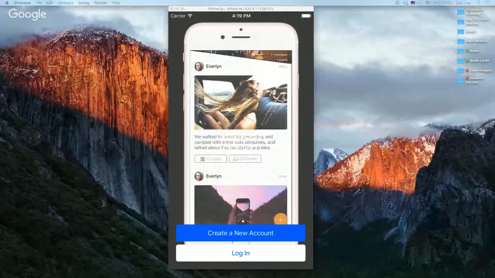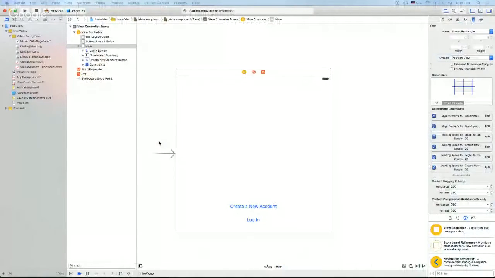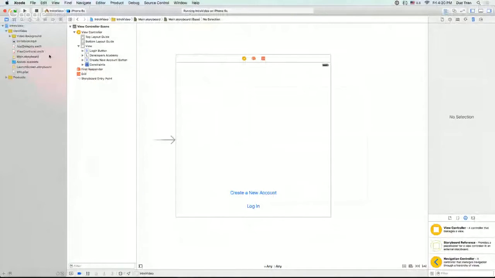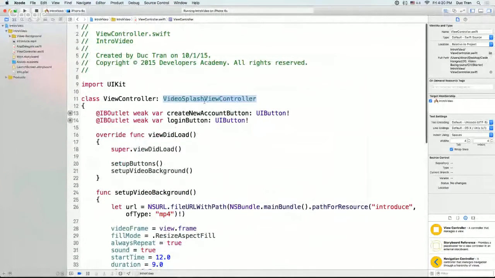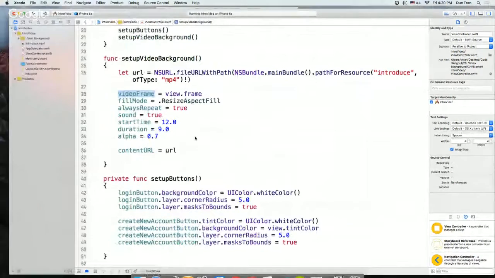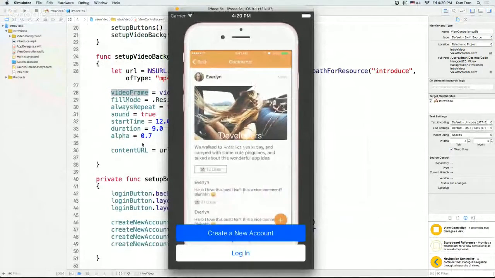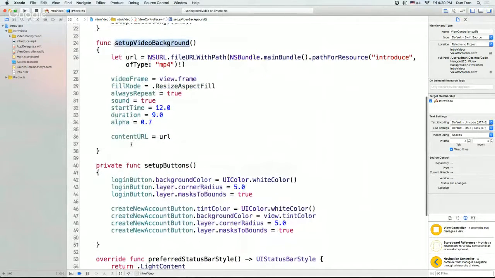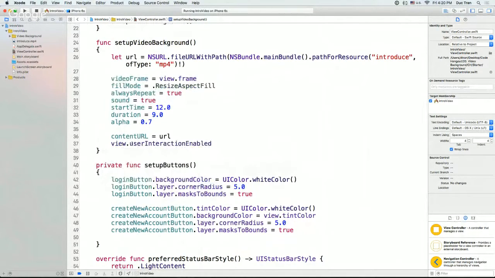Now, how can we change that? Well, because this view controller is a subclass of the video splash view controller, right? So the view is the video itself. What we can do is we will let the view not accept user interaction. Okay, so let me show you this. In the setup video background, we can change the view dot user interaction enabled to be false. So we don't accept any tap gesture, any double tap gesture.